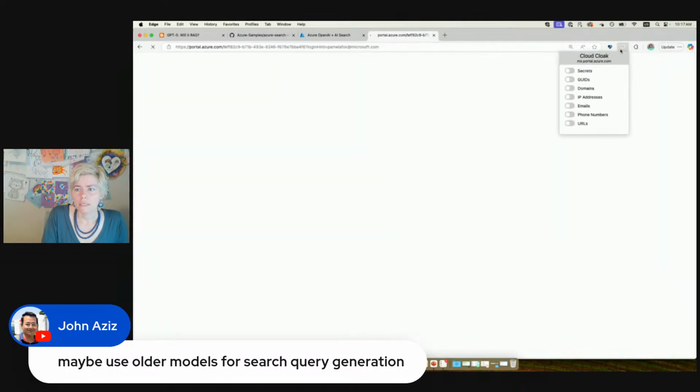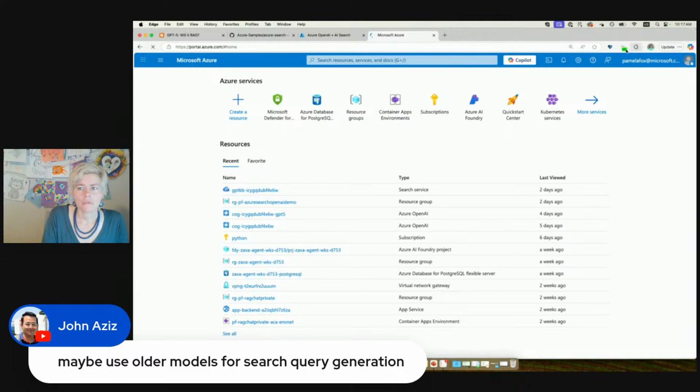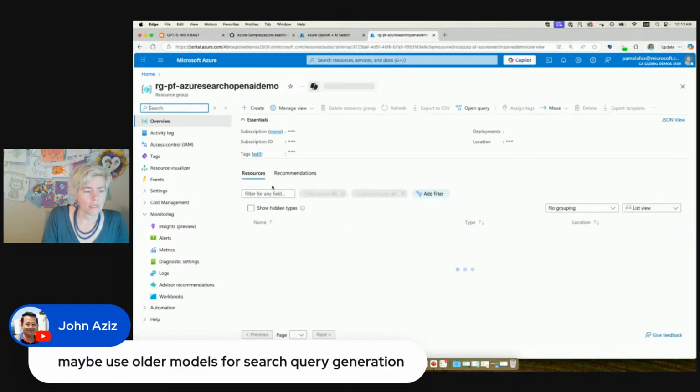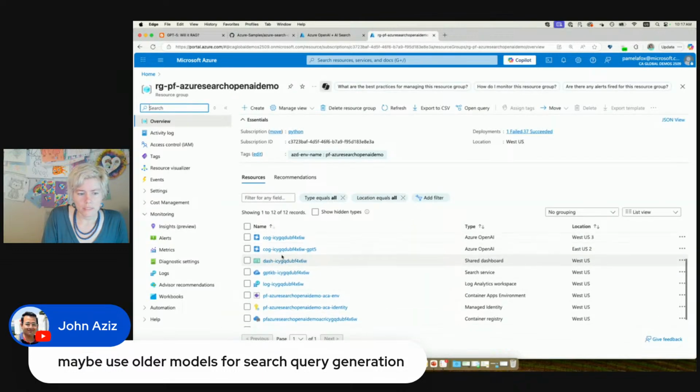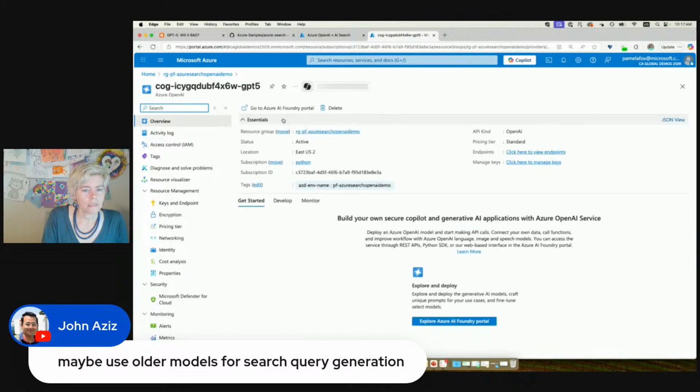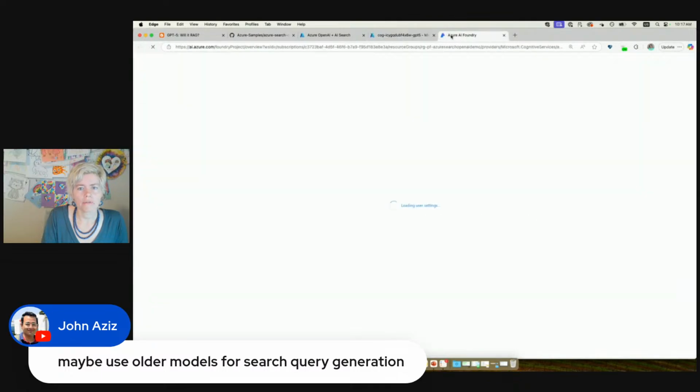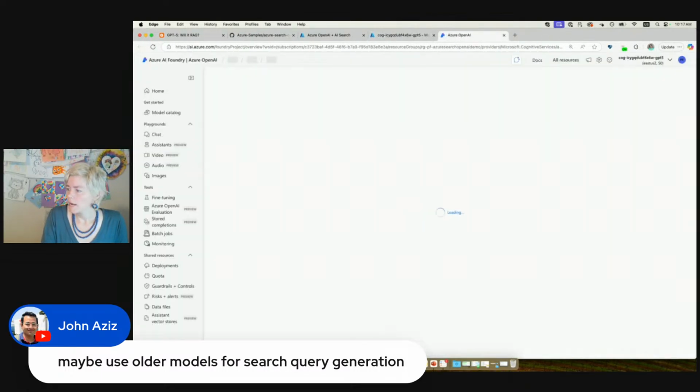I should turn on my cloak. Boop. Okay, there we go. All right, and let's see this one. Let's see what models I have to try out.